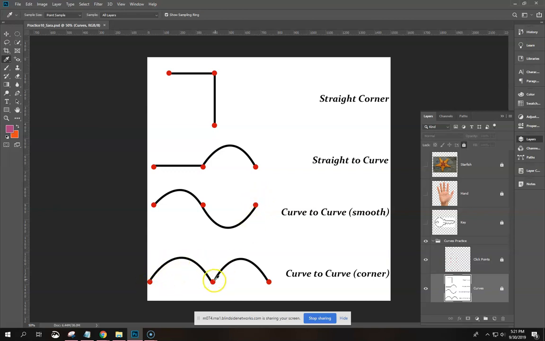And then the hardest one, but probably one of the most common directions that you're going to do, is a curve to curve corner. So you're making this hump, and then you're making a hump in the same direction. Instead of the opposite direction, like this S above here, you're going this hump shape. And so it's all about these directions that we're going to be creating.